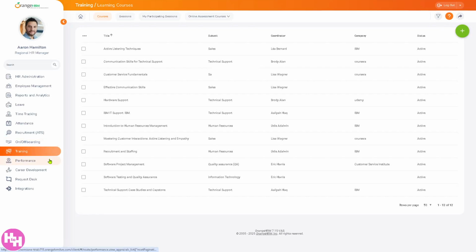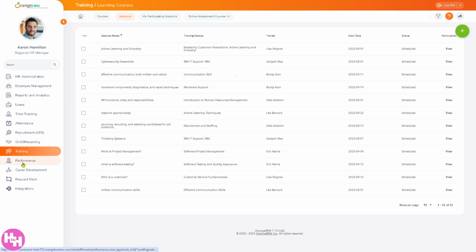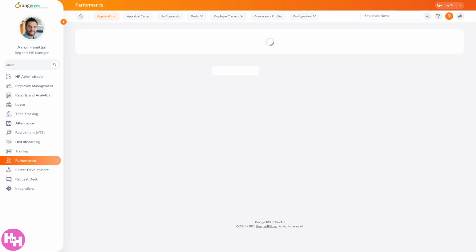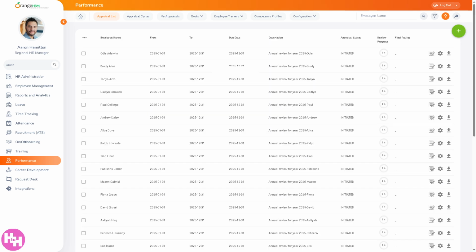Now, the training is a section where you can organize employee training programs and track course completion. You see, there's going to be a session, which in turn helps HR monitor employee skill development. The performance section facilitates employee performance reviews and goal settings. You have the appraisal, employee trackers, competency profiles, and the configuration.